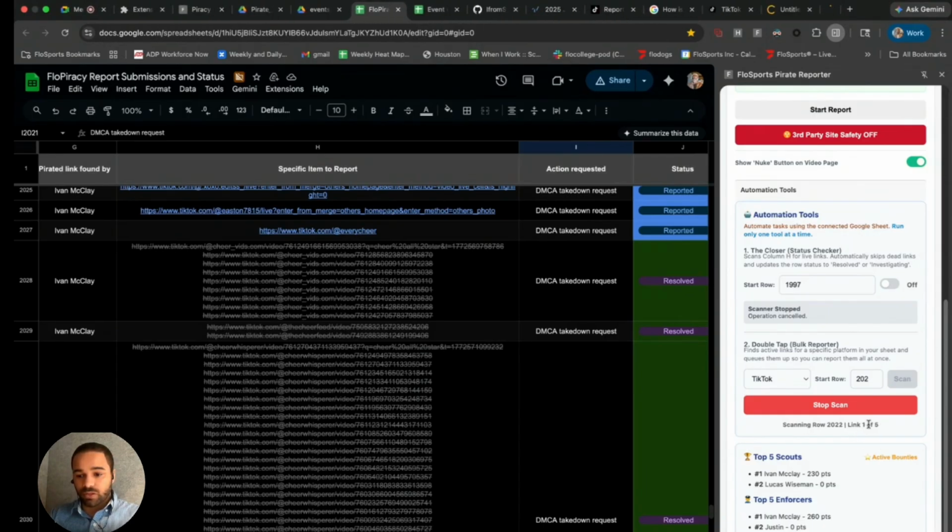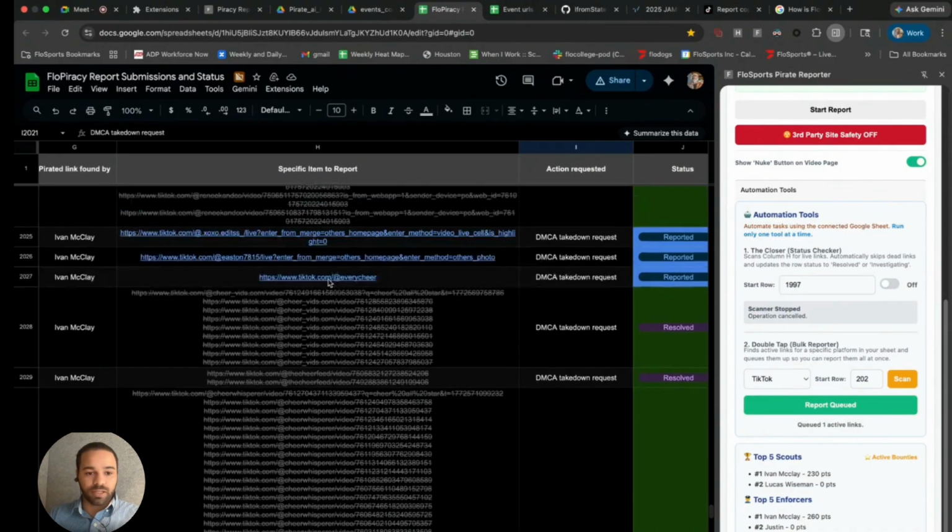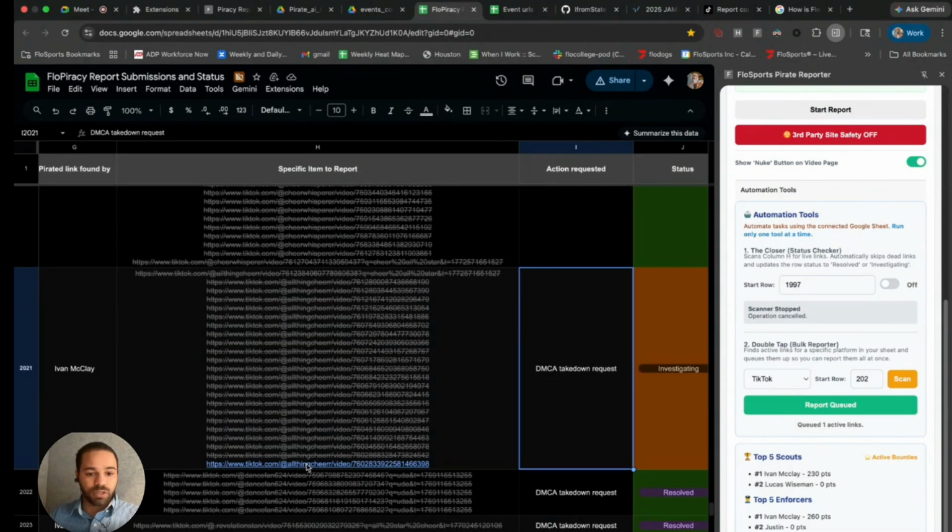So right now we're at 22, 23, so we should have gotten one out of that. Let's wait for this one to go through. We're going to stop it. Cool, one queued active link. Like I said, there was one link in that bunch that was still up.